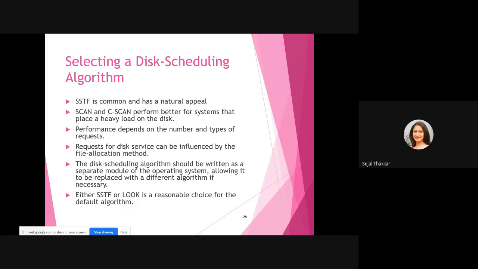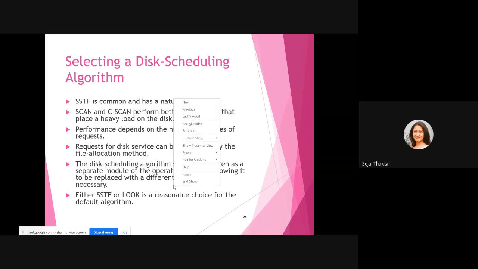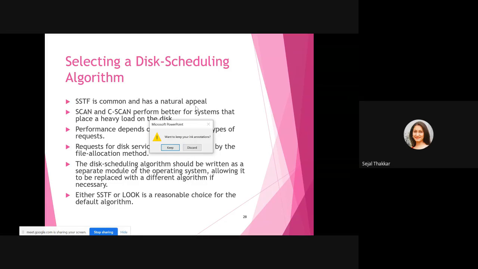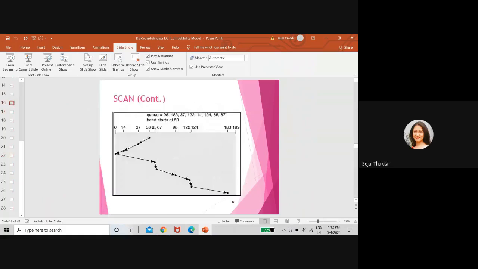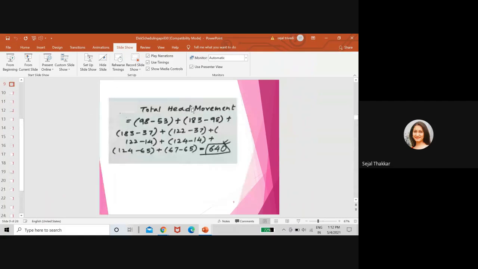The disk scheduling algorithm should be written as a separate module of the operating system, allowing it to be replaced with a different algorithm, even though shortest seek time first or look is a reasonable choice for the default algorithm. So the better ones are shortest seek time first and look. The rest depend on the data given to you. In the exam, you will get the description of the problem, and they will also ask for the method. Using that method, you need to count the example.